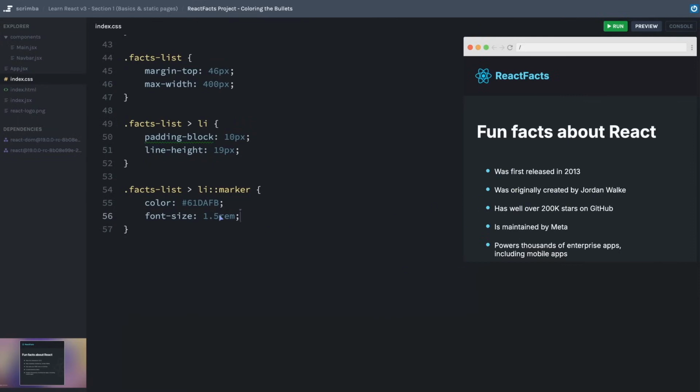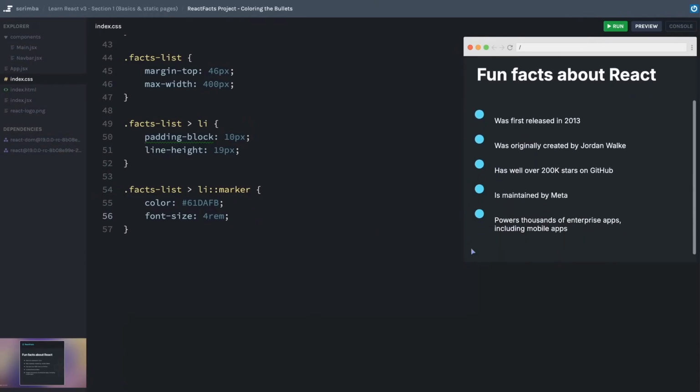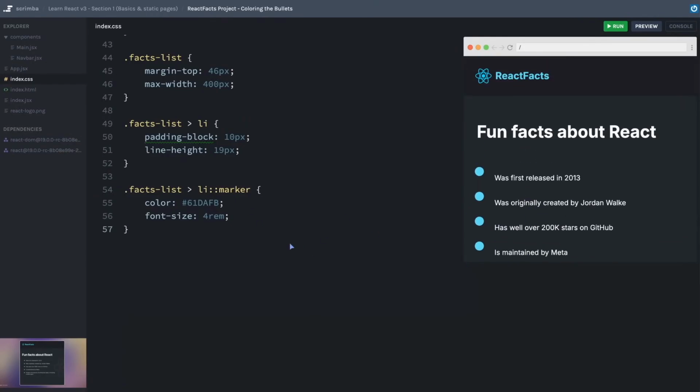We can see if I were to make this something really large, like 4 rems, that the alignment ends up being a little bit messed up. And I tried for quite a while to get these to align and couldn't really do that. If you know of a good way to do this, then please reach out to me on the Scrimba Discord server. I would love to know how you did it. But that said, don't waste a bunch of time on it.